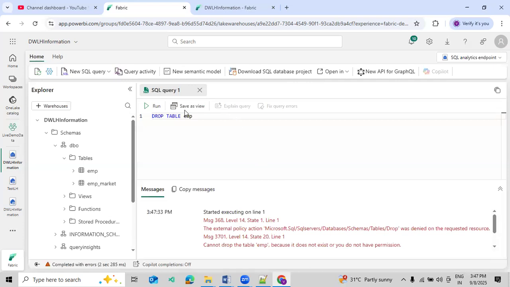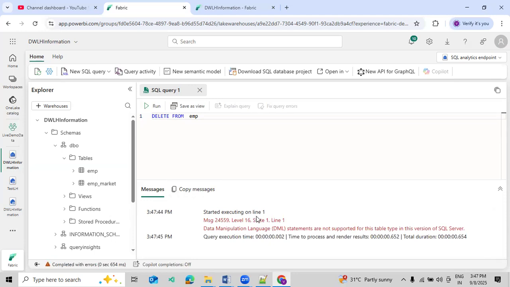Error. Again I'll try to delete some data. Delete from EMP. DML statements are not supported in this version. So insert, update, delete, truncate, drop, all these are not possible in the SQL Analytics endpoint. But we can create views because we are not changing anything; we are building a view based on the underlying tables. That's the reason it is allowing, but the rest of the things won't work, as I showed you.